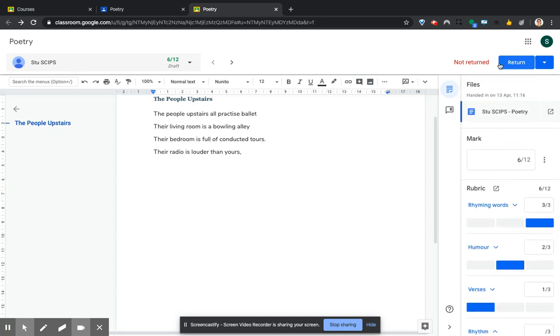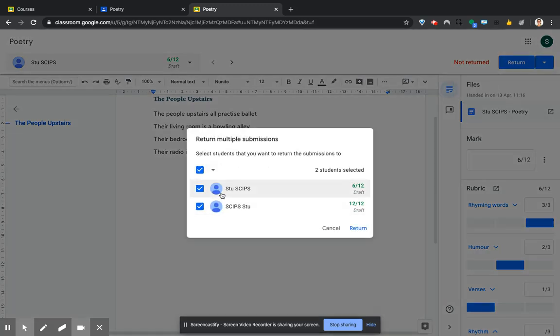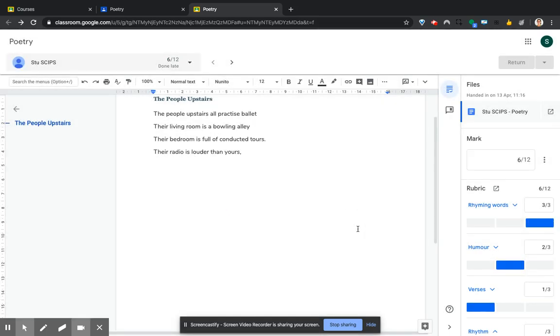When I click return, it does it for one student, but the good thing here is you can click this one and you can return multiple submissions. If I click that, it will ask me which students I want to send it back to. It will select all the ones that you've put a mark on. I can return to all of them at once. Okay, there we go. There you go. And now it's returned them.